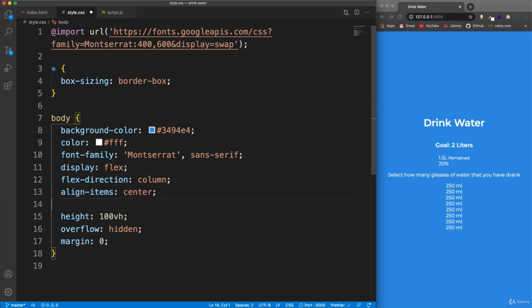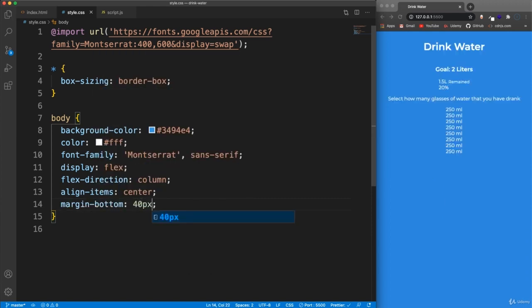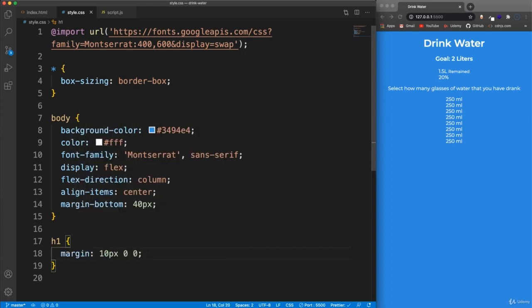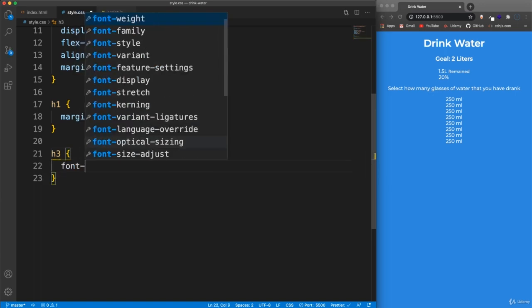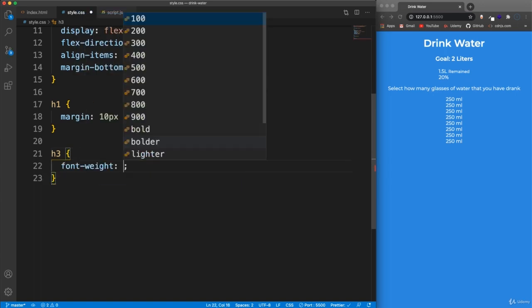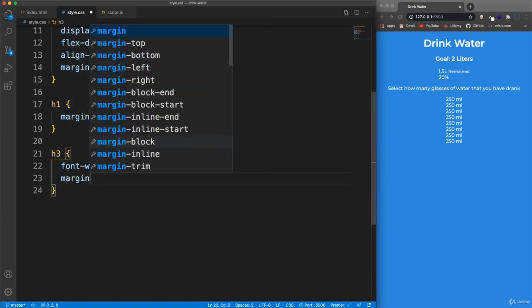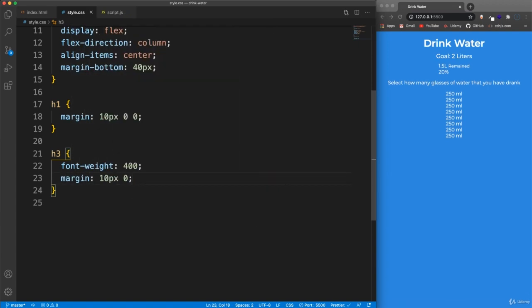And then let's see, as far as the body here, we can get rid of, we don't actually need justify content or height or overflow hidden. And then margin, I'm going to set just margin bottom of 40 pixels, like that. And then we have some general styles like H1. For the H1, I'm going to set margin to 10 pixels 0 0. And then the H3, which is the goal, I'm going to set the font weight. Let's set the font weight to 400, and let's set the margin to 10 on the top and bottom.